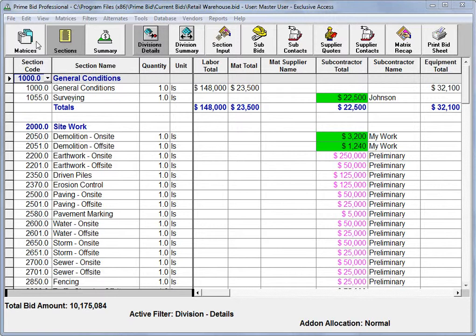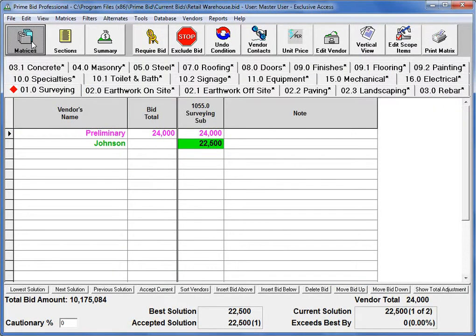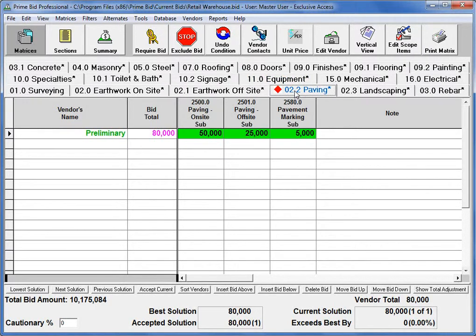In this particular bid file, we have the matrices that are set up, and they're all set up with just the preliminary numbers being used as the solutions in the bid. The starting place at this bid is $10,175,000, and we're going to alter it from there.